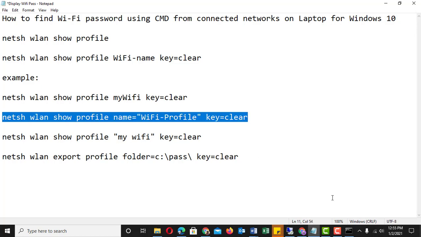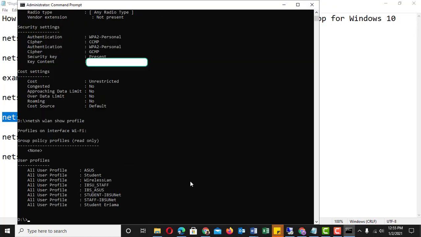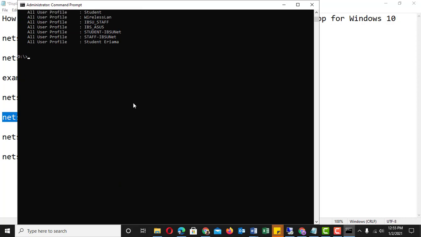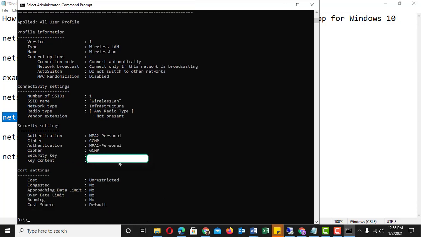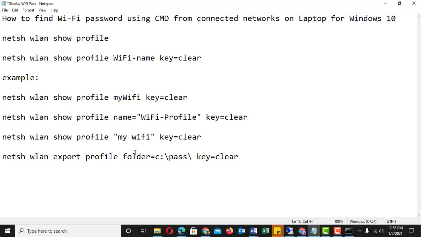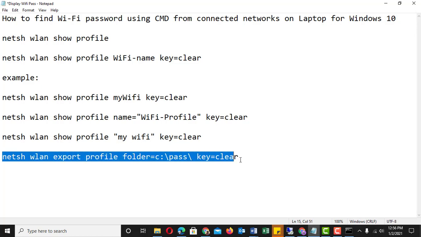I'll try to use this. Okay, so we will use this one. It has no password, it's an open one, so there's no password in it. And this one has a password. Okay, you can also save all the content in a text file.